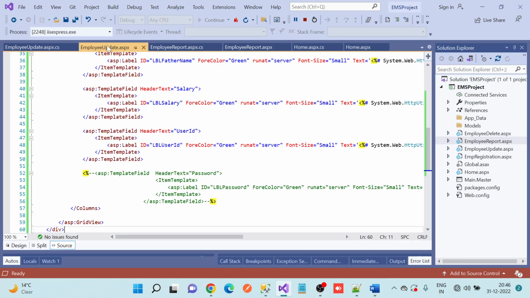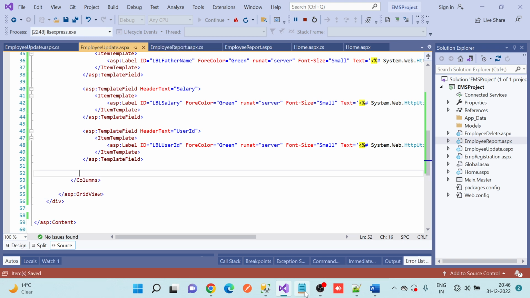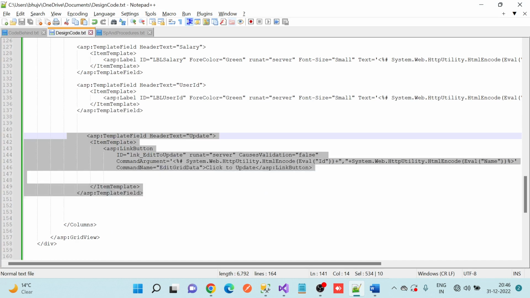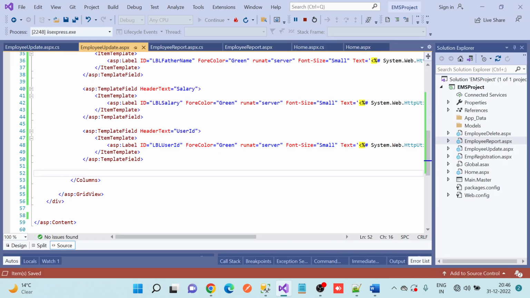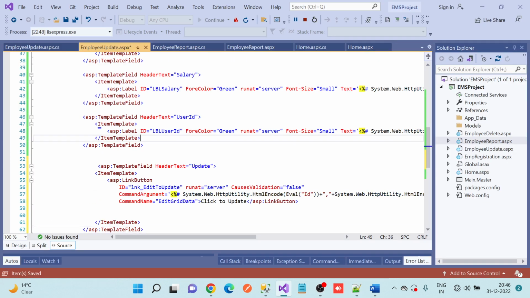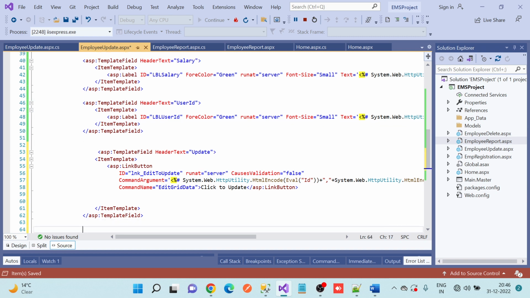Now we will add another template field in the GridView to make a link button to perform update operations. In this link button, we will set the ID and name in the command argument, because with these we will update our records. First remove this. I have already written the code, so I will just copy it from here. This is our template field. Just copy this and paste it here.